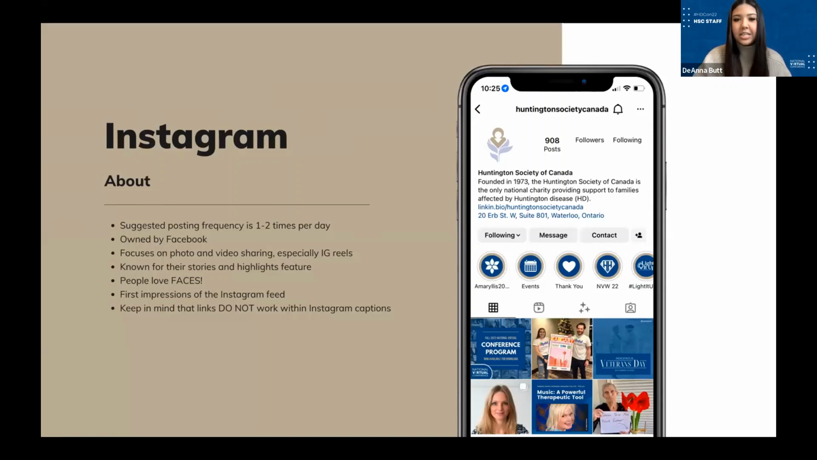And after that, you can save them to the highlights section on your profile for others to view at a later date. So just giving you a little guide here, you can see where it says Amaryllis events, thank you, NVW 2022. These are our highlights. So once our stories have expired, they go into our highlights section on our profile, kind of like an archive folder.